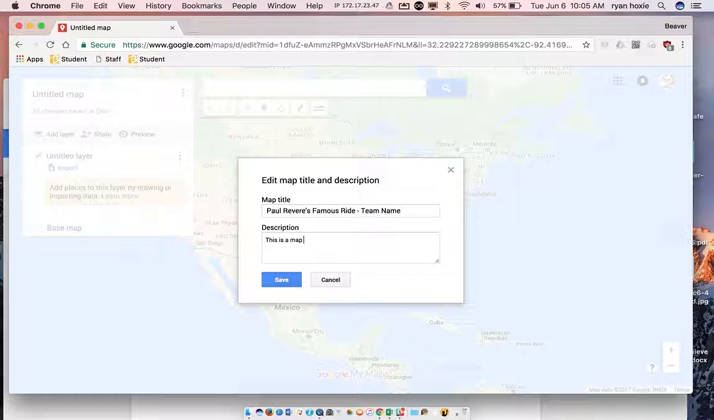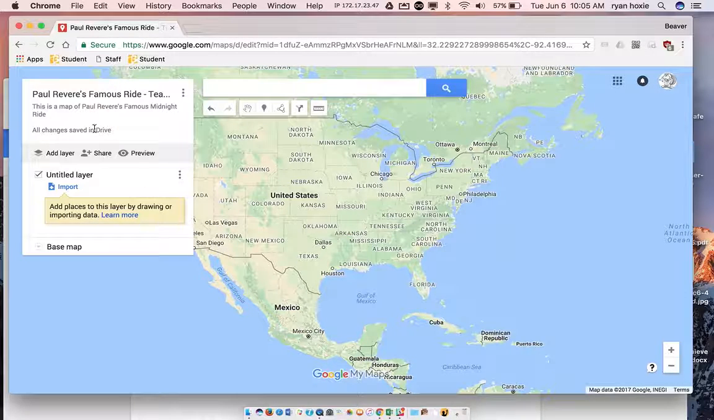This is a map of Paul Revere's Famous Midnight Ride, or something like that. Just a real quick caption to let folks know what this map is about. We're going to go ahead and press save, and our map has been renamed.